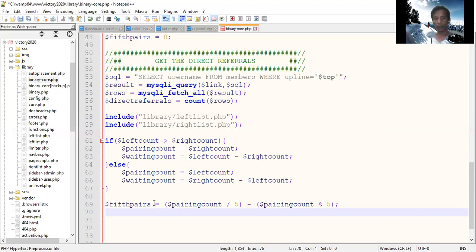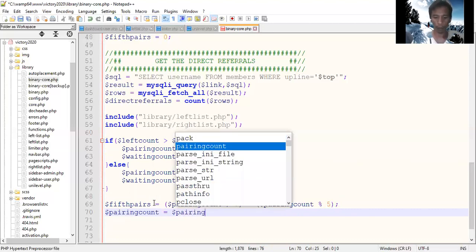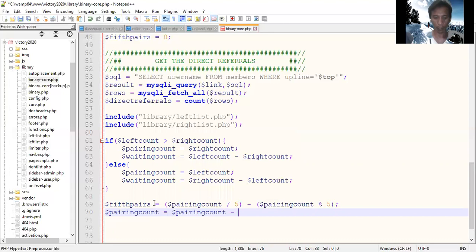The condition is that the fifth pair should not be counted as pairing anymore. So we're going to subtract the number of fifth pairs from the pairing count. Pairing count equals pairing count minus fifth pairs. Oops, sorry, I forgot to include the dollar sign. Then we terminate the line. And that's it.